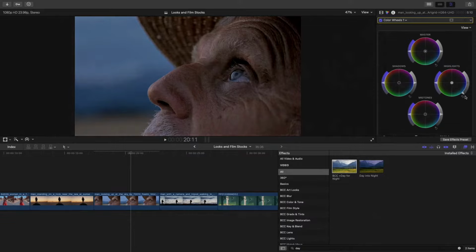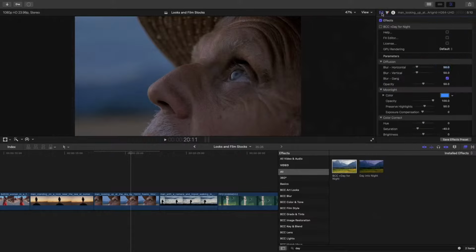And just before I apply that day for night look, I want to just bring down the highlights a bit in the shot. Maybe make sure that the shadows themselves don't get completely crushed when that look comes on. And then have additional control there for my midtones and my master, but have that nice soft diffuse look that's been applied in addition with the day for night look.